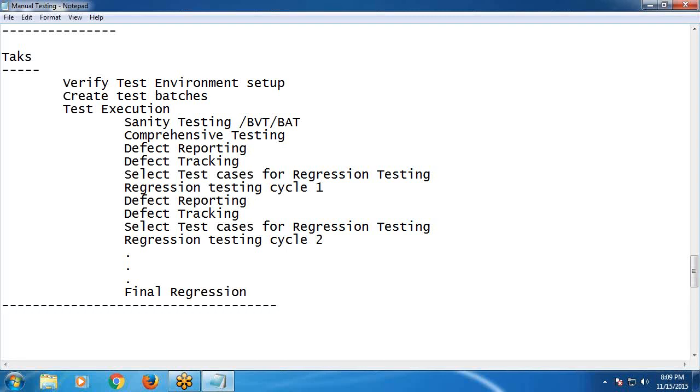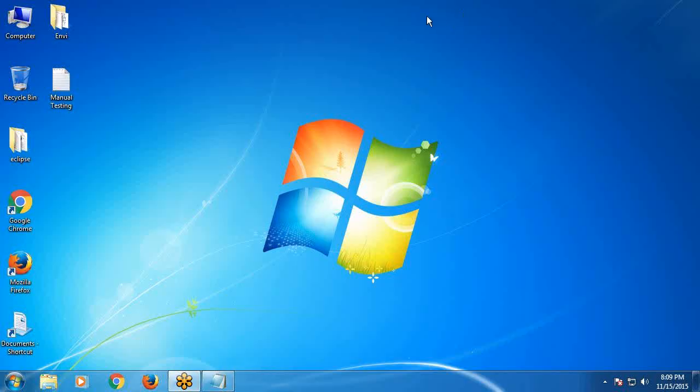See, these are the levels of testing: sanity testing, comprehensive testing, regression testing, final regression. Again, two levels of regression: general regression and final regression. Okay? Paramita, tell me, what are the important tasks in the test execution phase of the software test process?